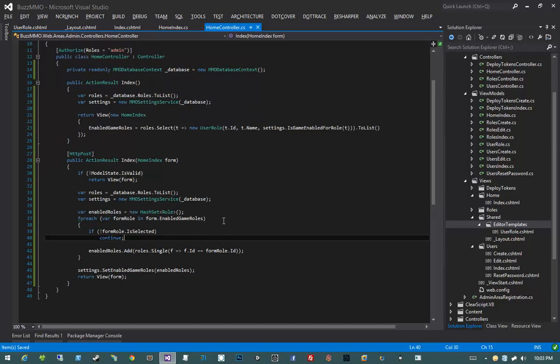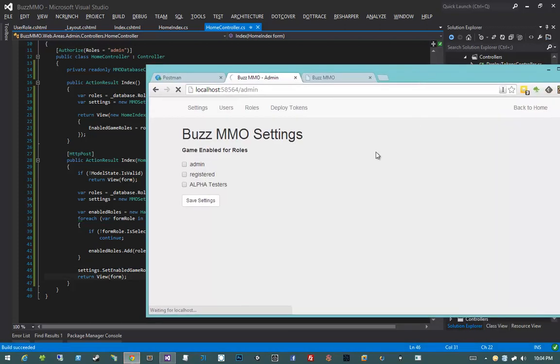But anyway, so all we do is we grab all of our roles out of the database, we grab all of our settings, we create a hash set of all of our enabled roles, we loop through all of our form roles, making sure that they're selected. If they're not selected, we just continue. For every single selected form role, we add it to our enabled roles hash set. Then we simply do settings.SetEnabledGameRoles for enabled roles, and then return View(form). Let's go ahead and hit F6 and jump back into our page.